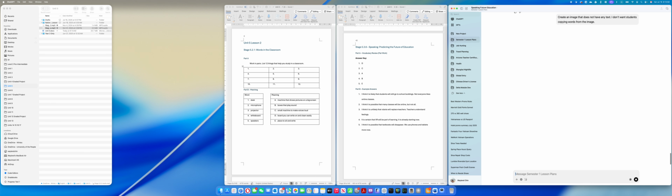I don't want them to write words from the picture. Okay, let's create an image that does not have any text. I don't want students copying words from the image. Let's try that again.